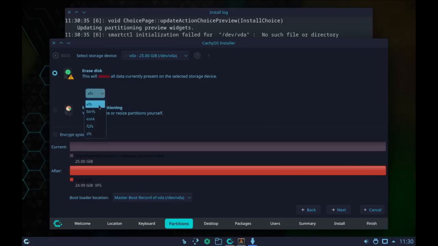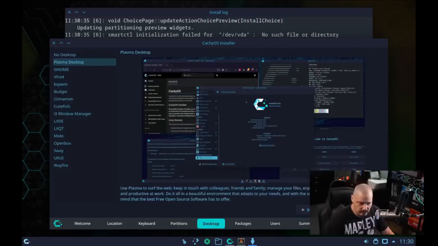It looks like it's going to default to XFS, which is fine. I typically go with the default file systems on these installations, so I'll leave that. But if you wanted to, you could choose Btrfs, Ext4, F2FS, or ZFS. I'll choose XFS, and then I'm just going to go ahead and click Next.